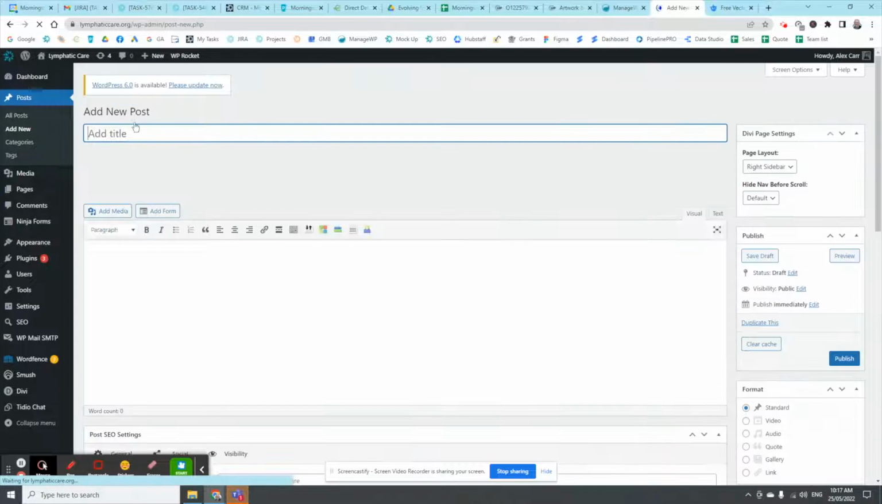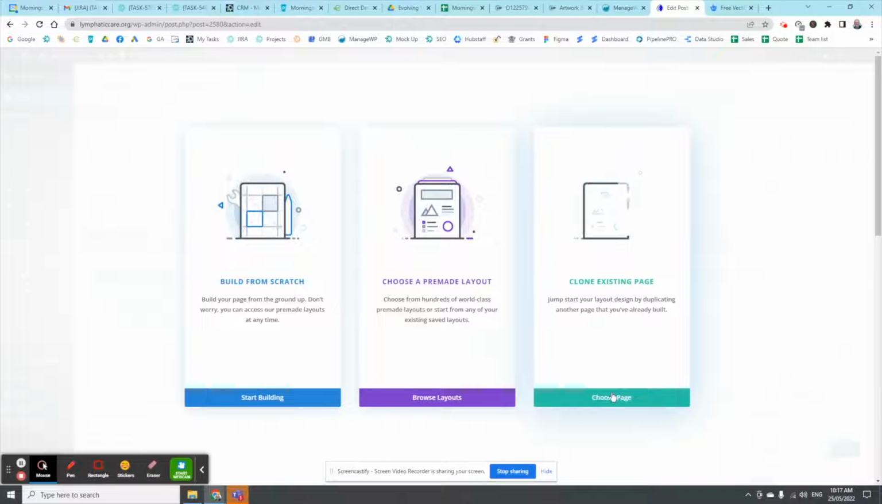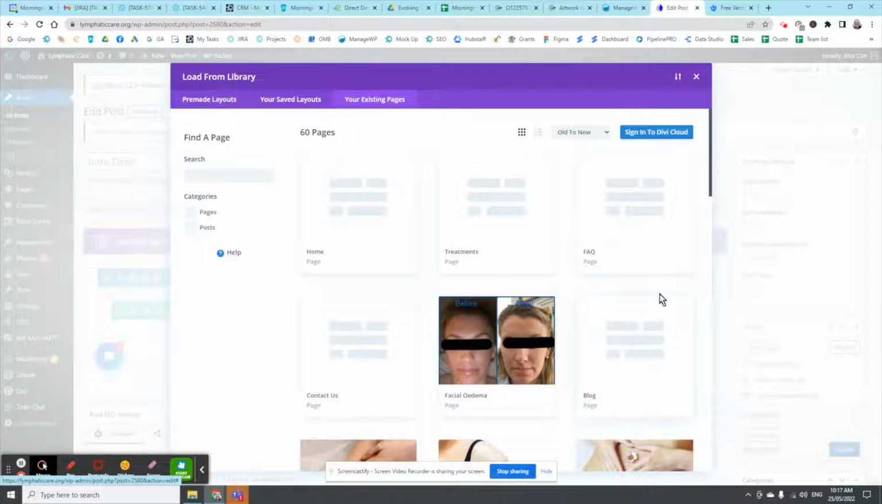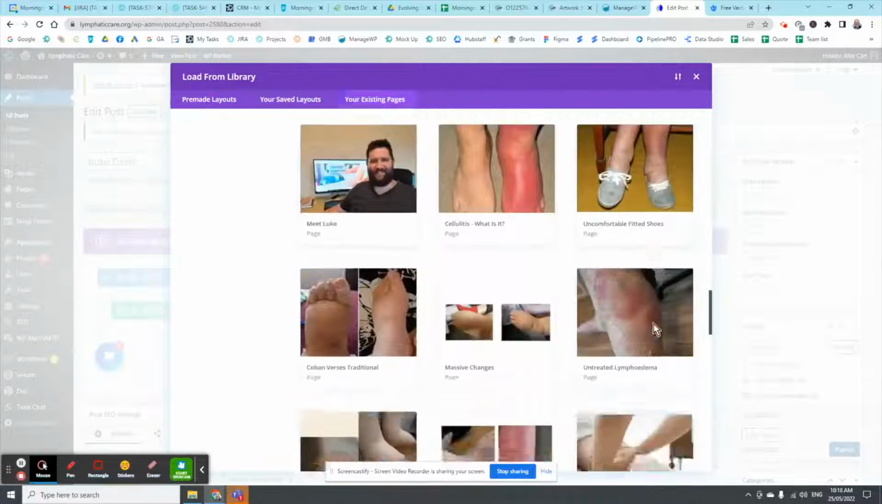Add new, use Divi Builder. Then you've got a choice of templates. We want to choose an existing page. So I've just said there's a post that you've already done that you want to choose. We've gone to the load from library. There's some pre-made layouts and saved layouts. We can stick to the existing pages. Just scroll down and find a blog post that you like the look of.